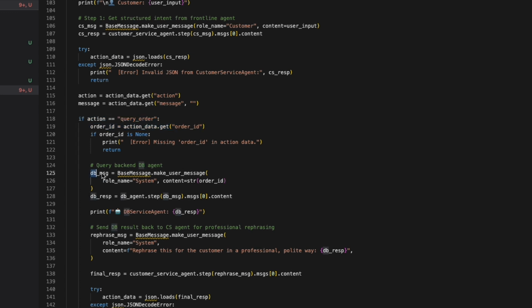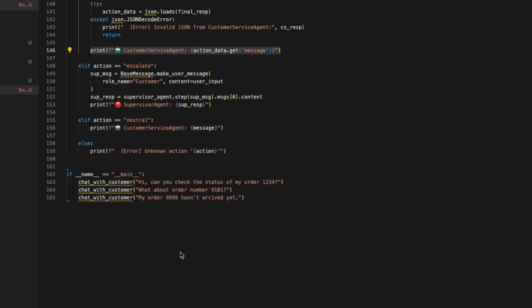The orchestrator then calls the database agent, passing only the raw order number. The database agent checks the dataset and replies with a factual response like order number 1234 for Alice is shipped. Total $75. But we do not send this directly to the customer. Instead, we wrap it into a second message and pass it back to the customer service agent, asking it to rephrase the result politely. This ensures the final response sounds professional, friendly, and customer-ready.